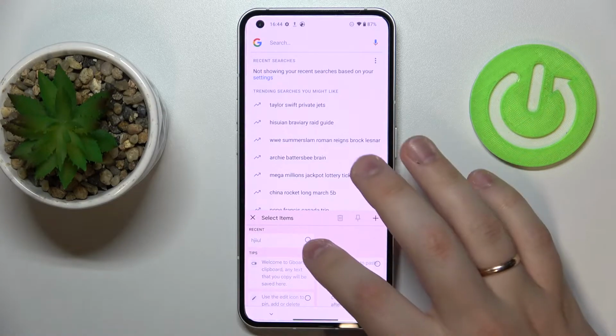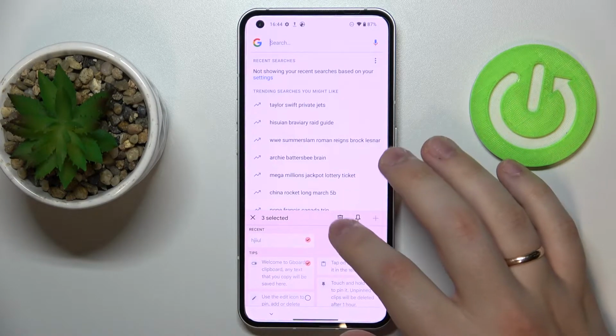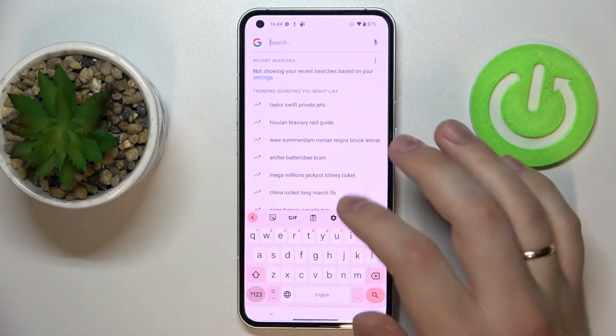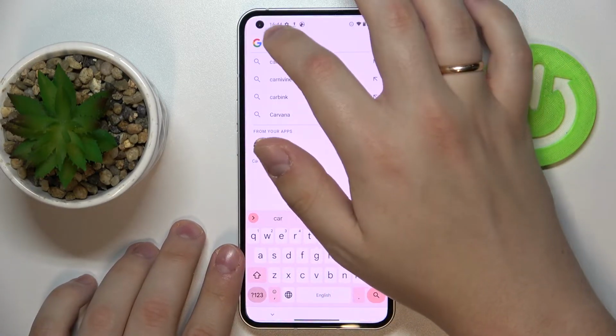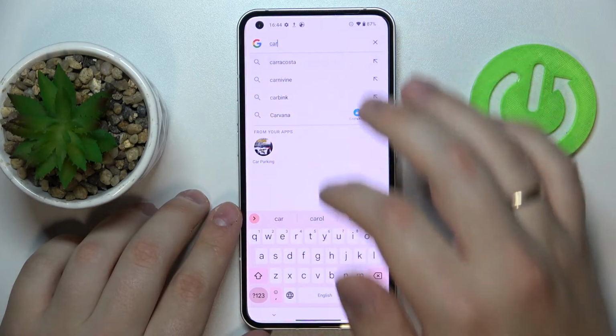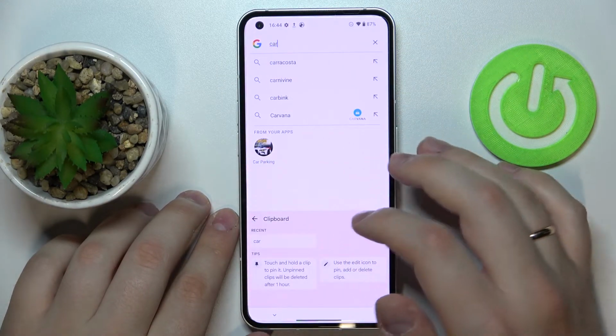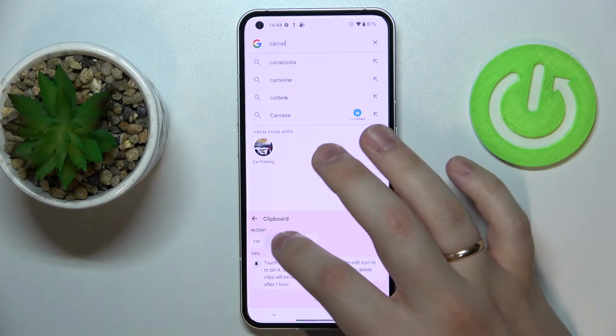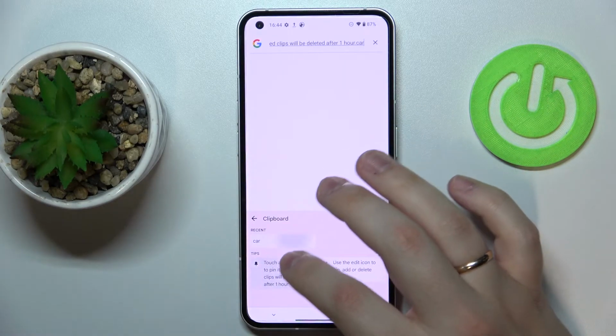Next, if you would like to remove some of the elements you have over here, tap on the pencil icon, select what elements you would like to get rid of, and then tap on a trash bin. If you would like for something to be added to it, simply copy that. So let's say I want the word car to be added, so I'll copy the word, and once I get to the clipboard, I'll see that it has been successfully added as the new clipboard element.